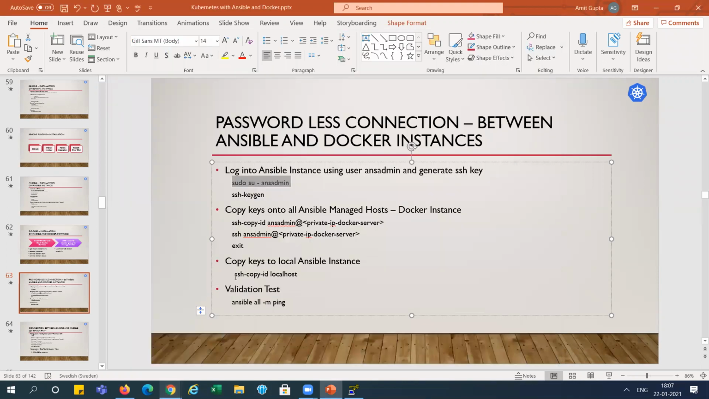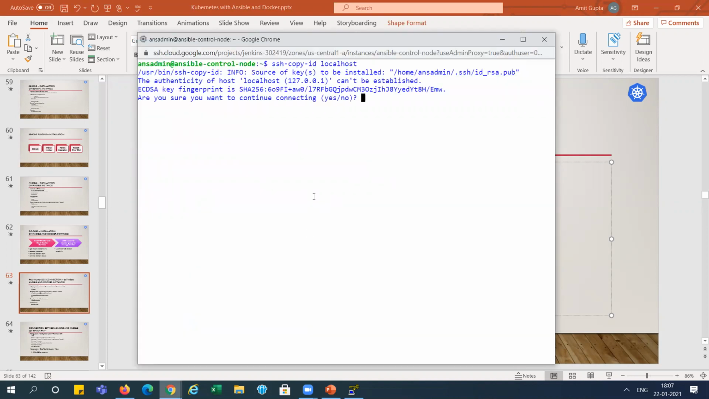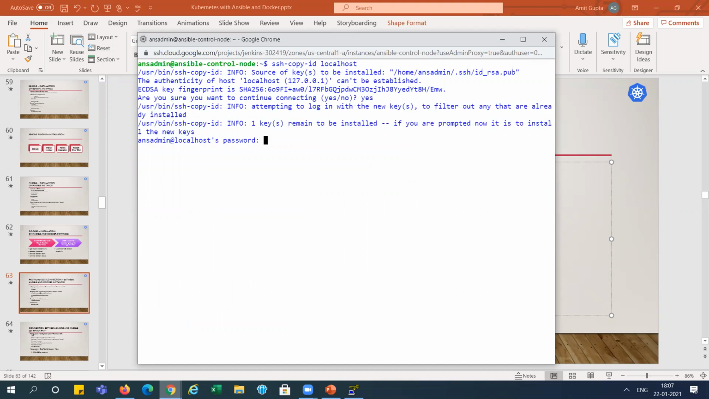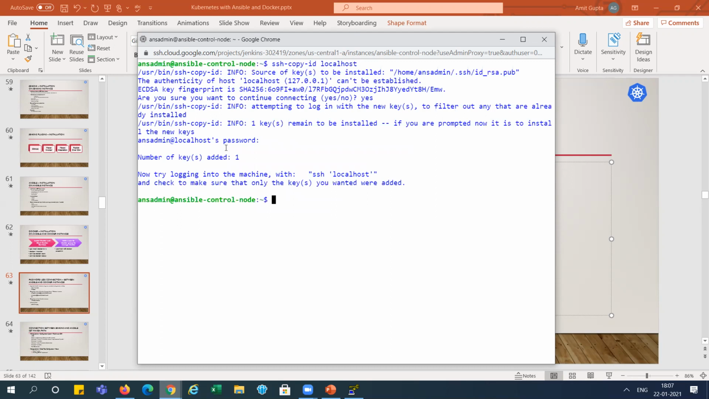Now after doing this, we need to copy the key to the local host also. Yes, it will ask for the password, and this key is added for the local host. So what we did, we added the key for the local host of the Ansible server as well as for the target system. So currently we are using only one target system for Ansible, but we can use multiple, thousands or hundreds of systems. And we need to configure that passwordless connectivity with all those servers, right?